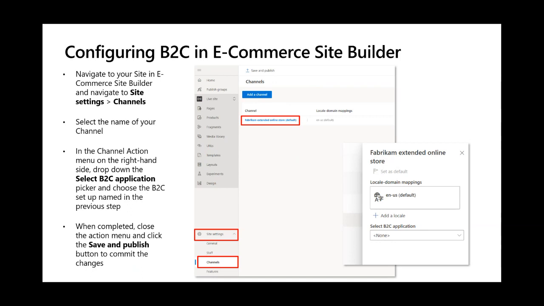So I actually like to advise that for each channel you're working, when you do the initial site setup, make sure you go in and dedicate the specific B2C application that you want to use for that site. It's especially important if you have multiple sites you're managing throughout Site Builder to make sure that that site's always dedicated to the right endpoints and the right B2C tenant. So once that's completed, you're done with setup.